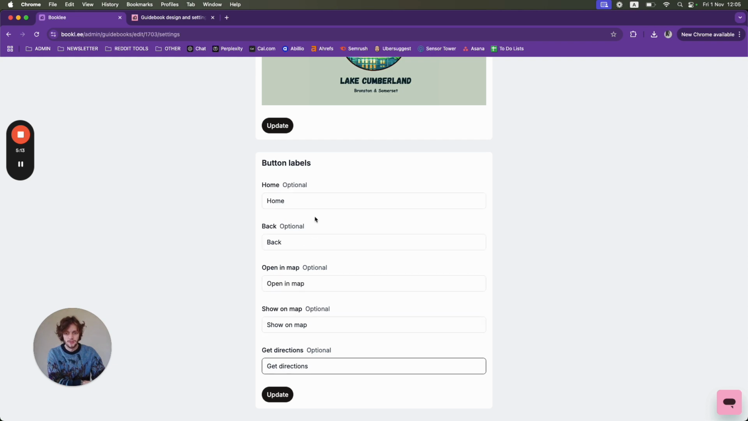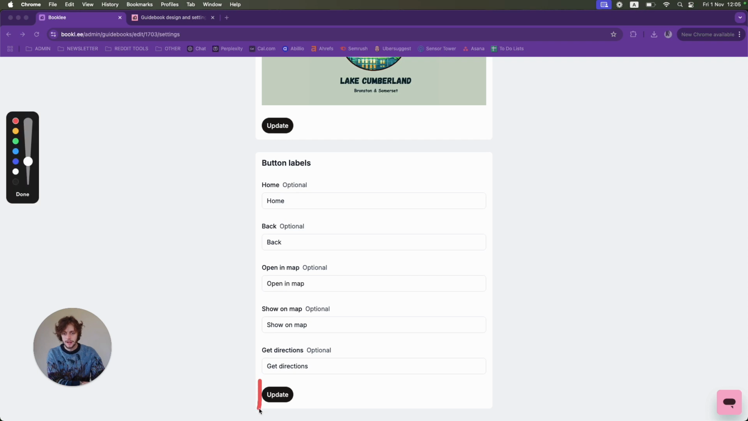How to do that? You would simply click here and type in the name in Spanish over here. And the same for the back button, open in map, show on map and get directions. Once you're done, you would click update to save the changes.